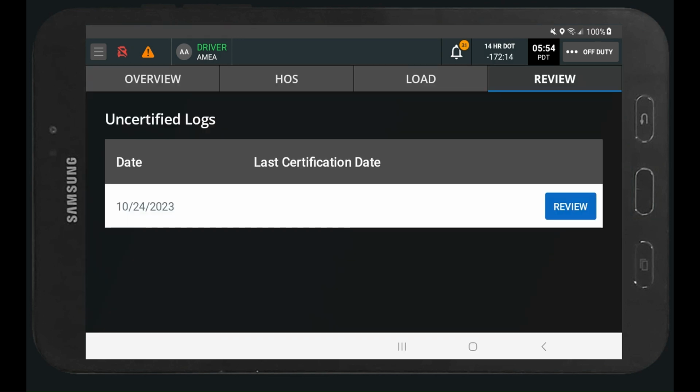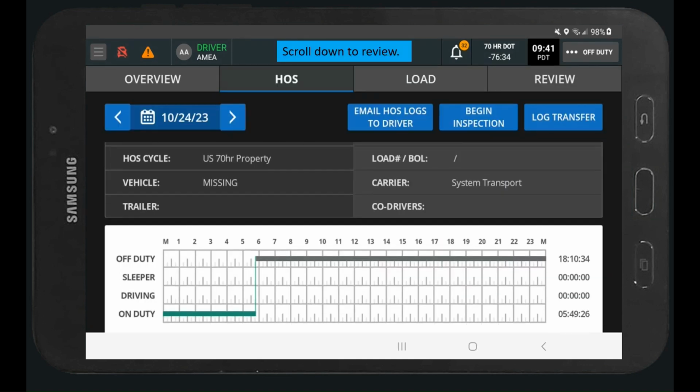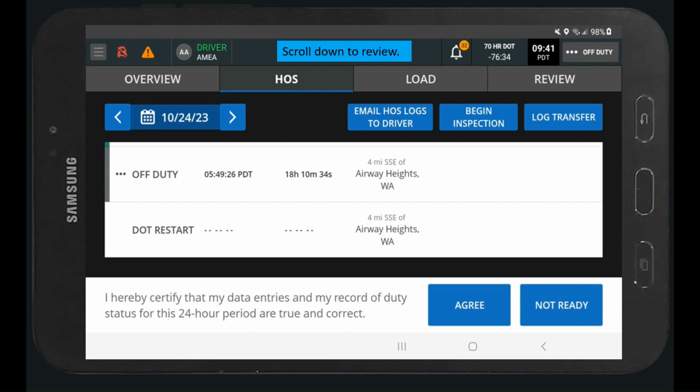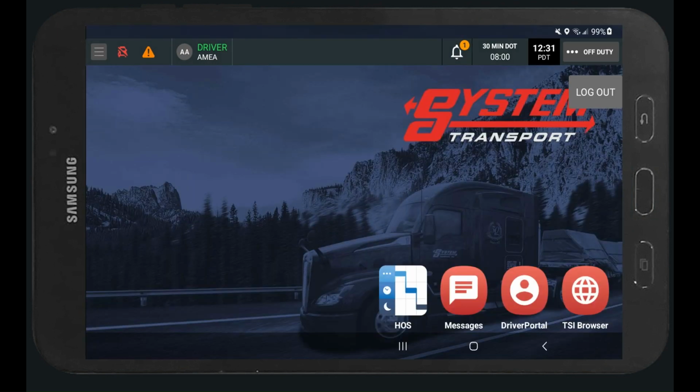This will pull up the Review tab automatically. Press Review. Scroll down to review your uncertified sections of your logs. If everything is correct, select Agree. We are now at the Trans System homepage.